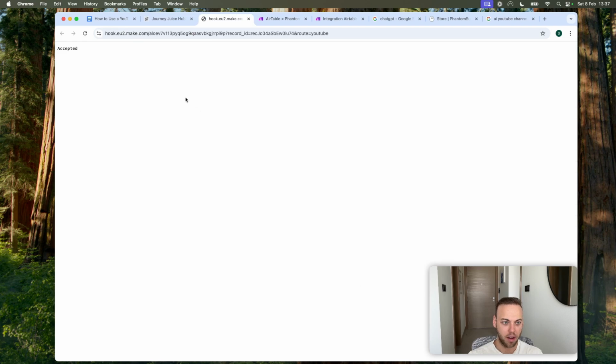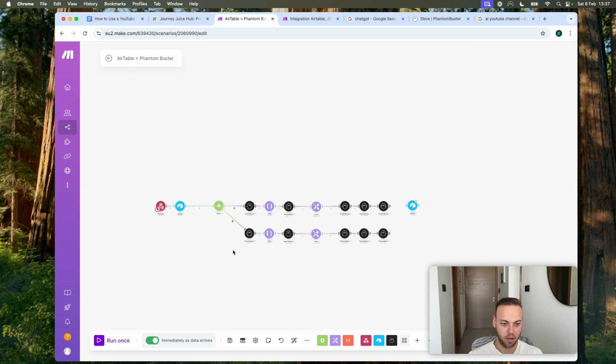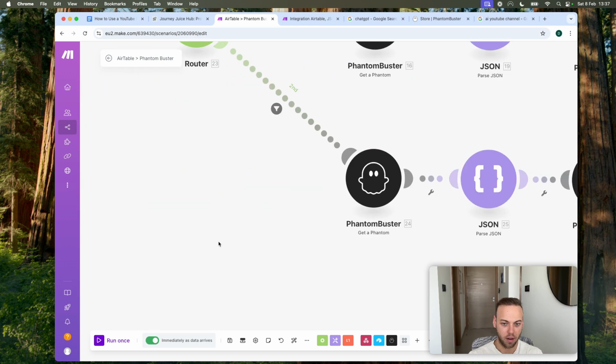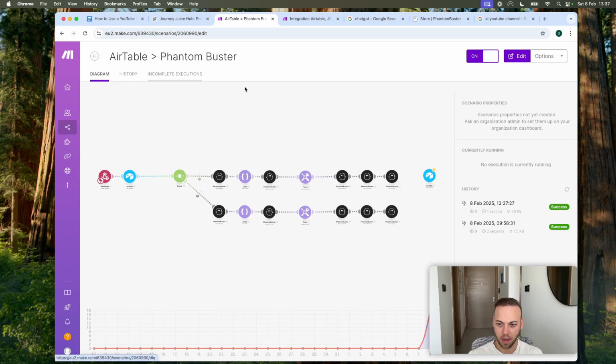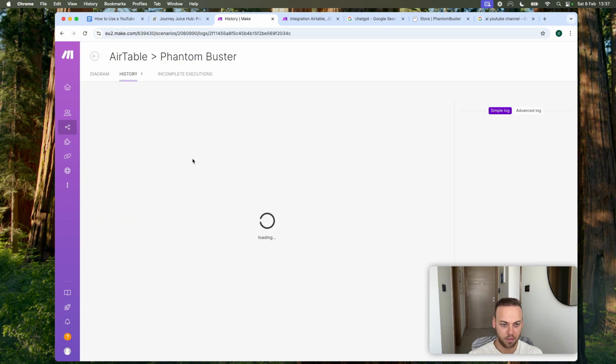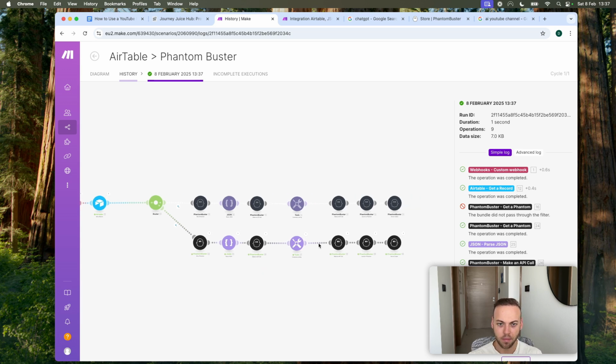You'll see what happens here is it then takes to that webhook. Clicking on there is then going to start off. It's then going to run through in here. And you'll see the execution has started. What's happened here is it's gone through the automation and it's now going to start processing those.